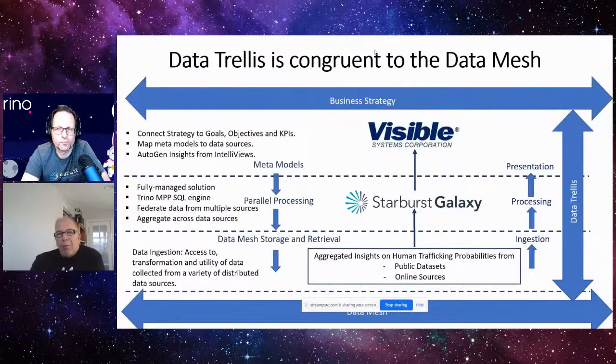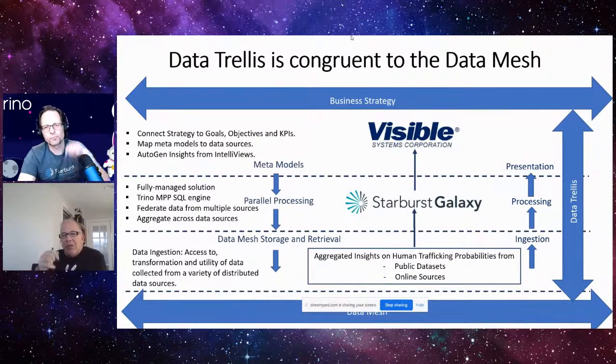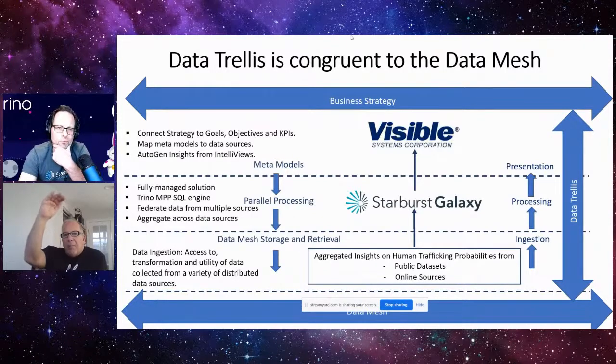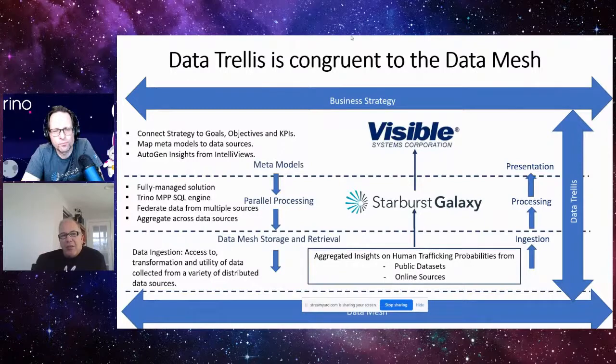Now, before I launch the third and final video, let's step back and look at the trellis one more time. And let's take a look at the actors involved. Again, working top down, we're working from what we can do in Visible Systems in our platform by connecting strategy to goals, objectives, and KPIs, mapping the metadata models to the data sources, and getting those insights through our automatic generation of something called IntelliViews.